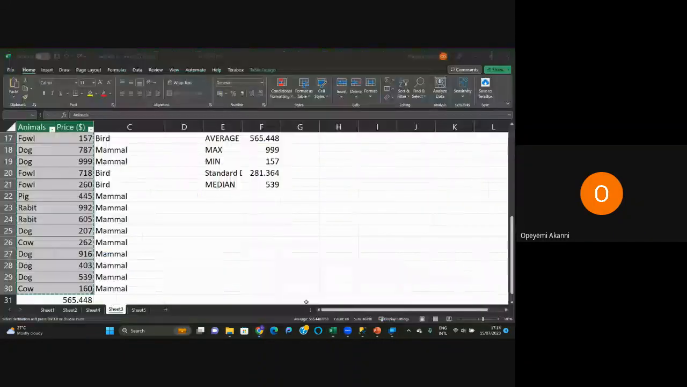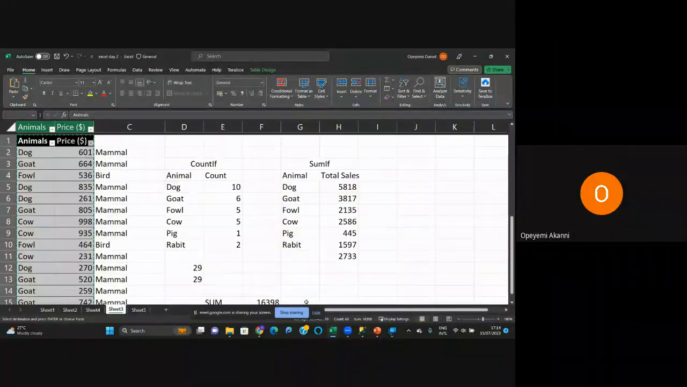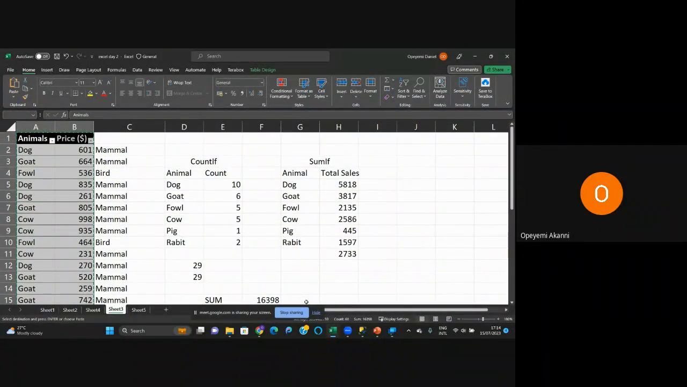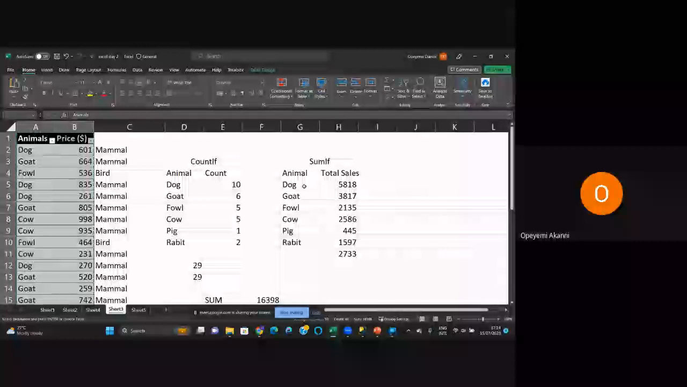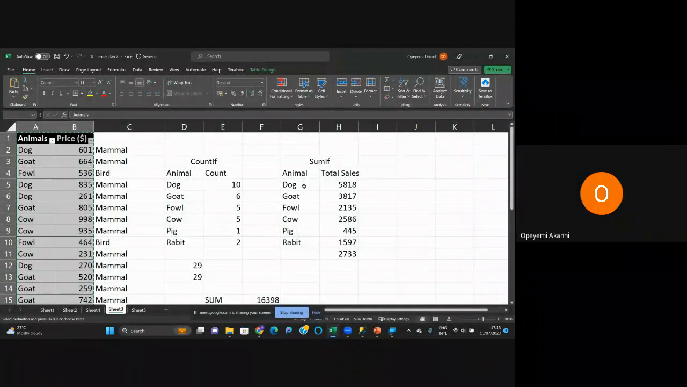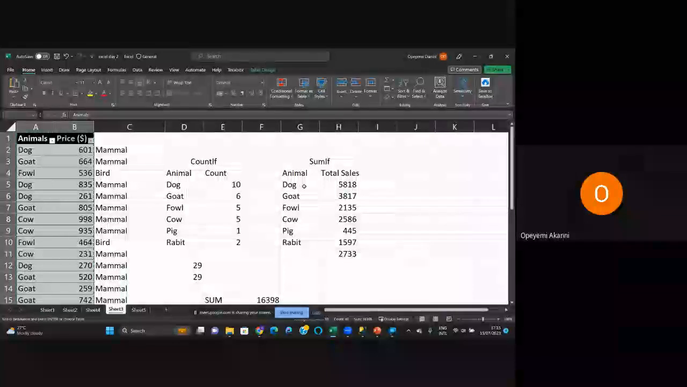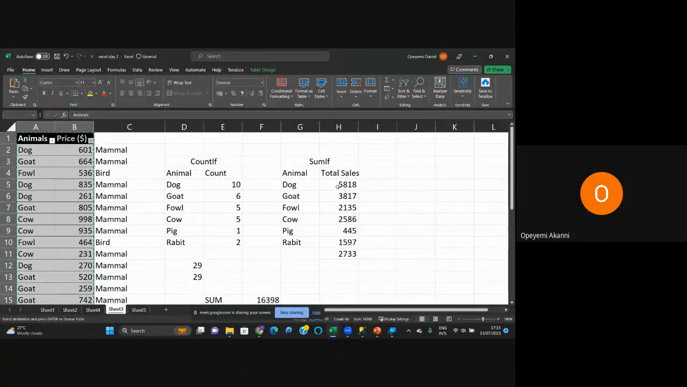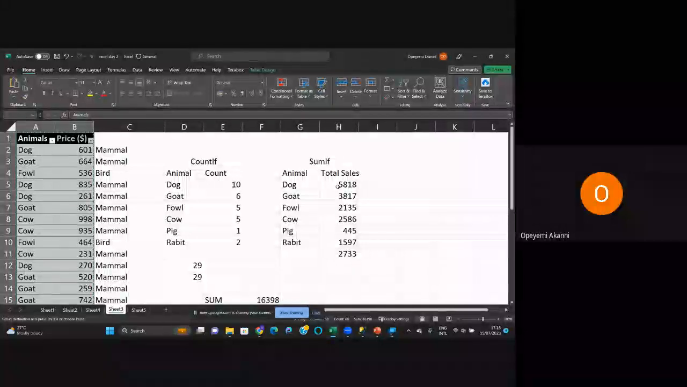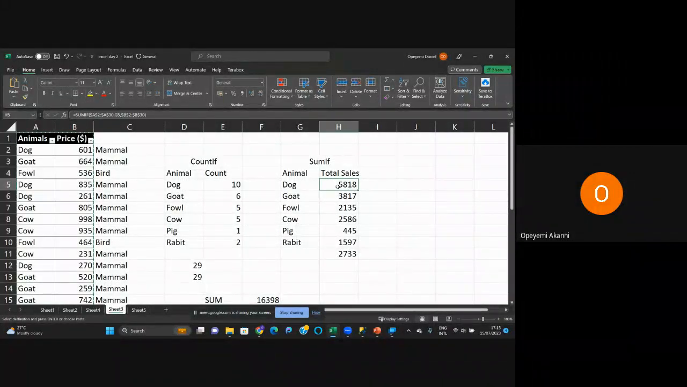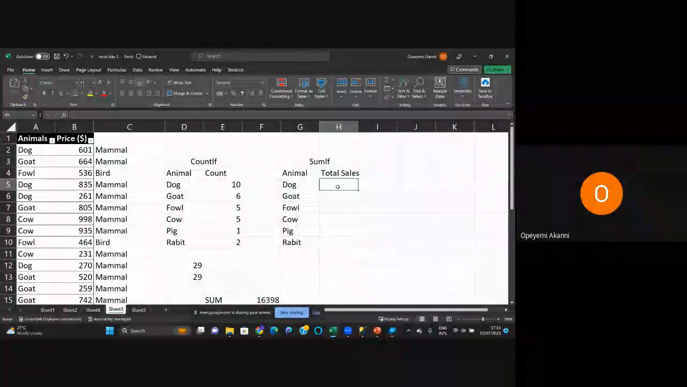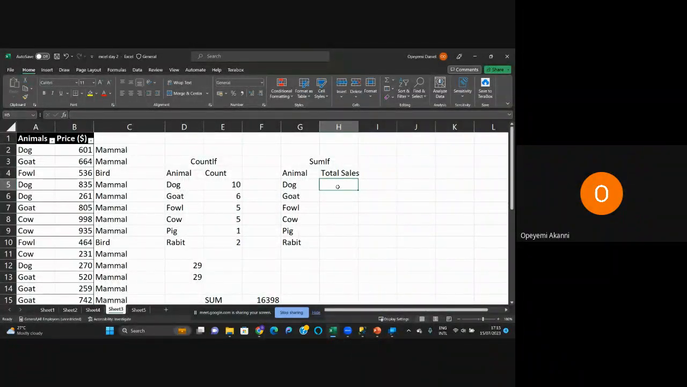So where was I? So I was saying that, take for example, you have a scenario whereby you are trying to summarize what is here, animals and price. So you are trying to get maybe how much sales we made on dogs, how much sales we made on goats, and how much sales we made on fowl, cow, pig, rabbit, and the likes. So you can do that using the sum ifs, right? So I'll just delete this.